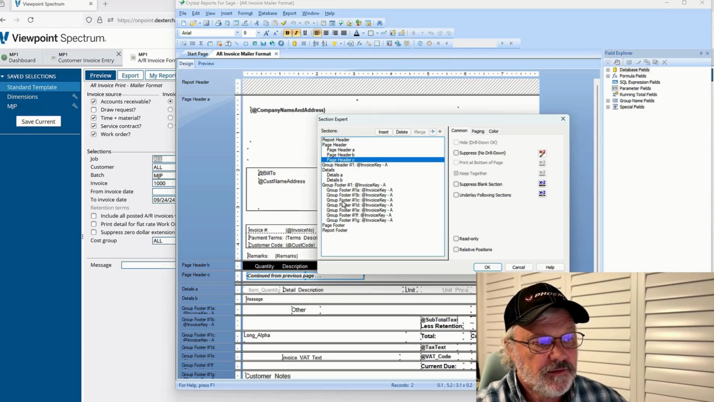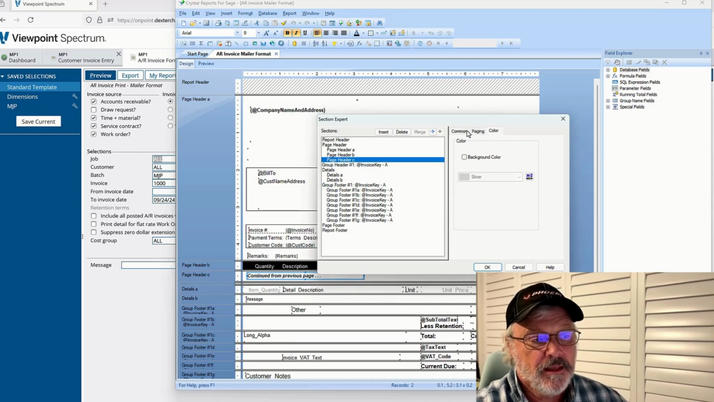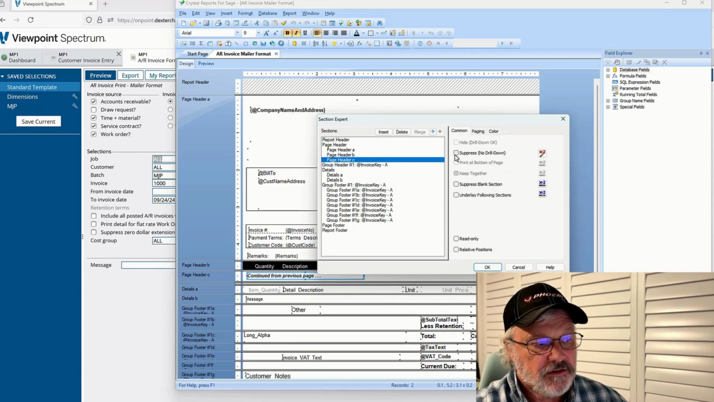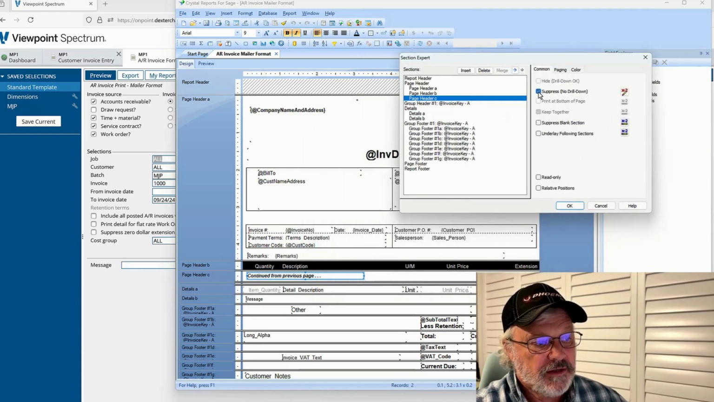You can see on the left I can flip between my sections. And on the right I've got common controls around paging, and controls around color for that section. All right. So on common controls, I can suppress page header C entirely. So you'll see if I click suppress, it's going to constantly suppress the printing of page header C. Why might you want to do that?